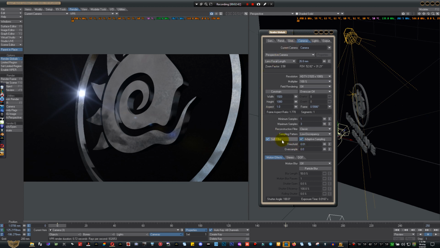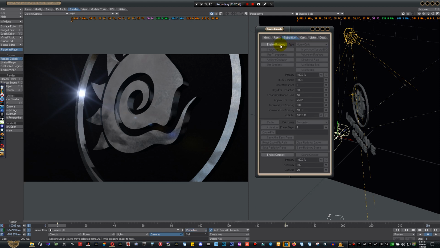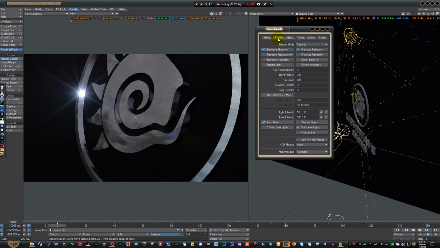So we've got the soft filter on. We have max set to 3. That's our HD resolution, 1920 by 1080. We're not using GI or Monte Carlo, none of that stuff. And we are just using ray traced shadows and ray traced reflections.